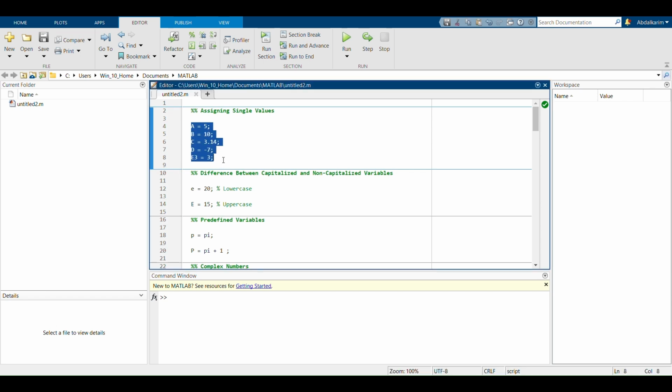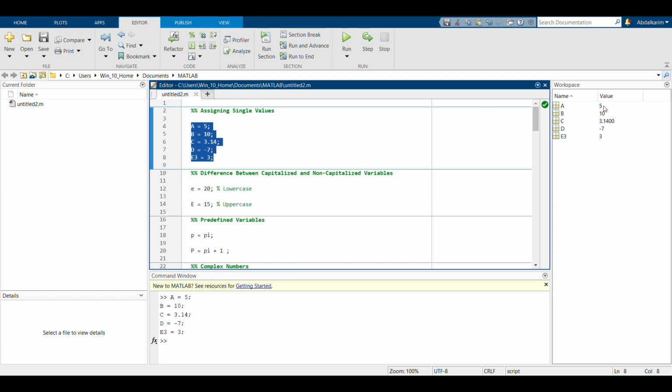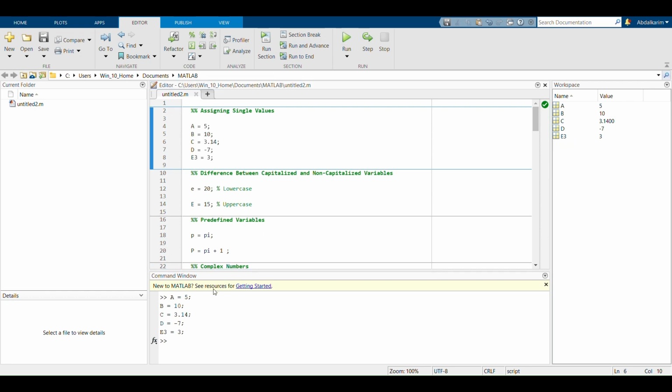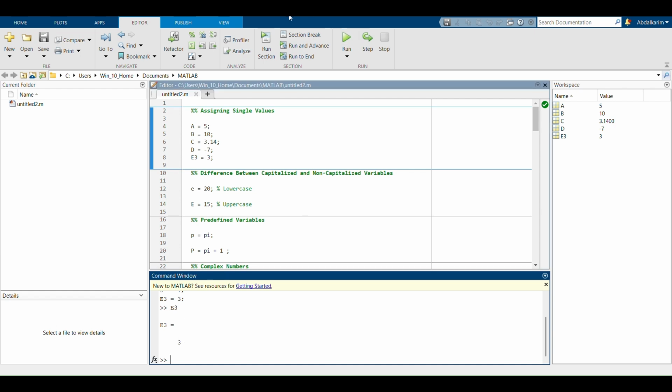So if we do some running here for only these lines, we can see here that it assigned the values for us. So A is 5, B is 10, and C is 3.14, D is -7, and for A3 it's 3. At any time we can check the variables. For example, I'm gonna try A3, and enter. As we can see here that A3 is assigned as 3. Here we use the check from the command window.